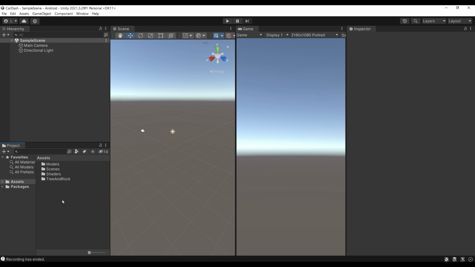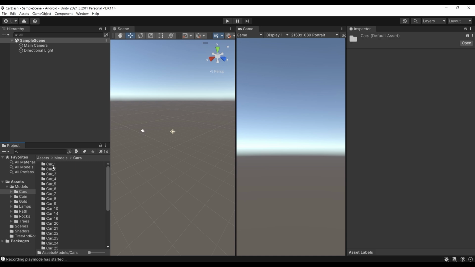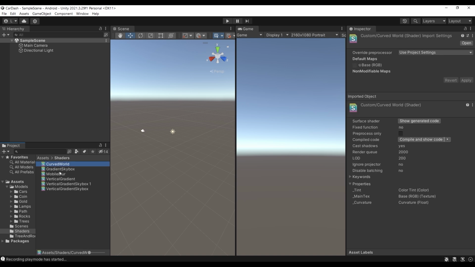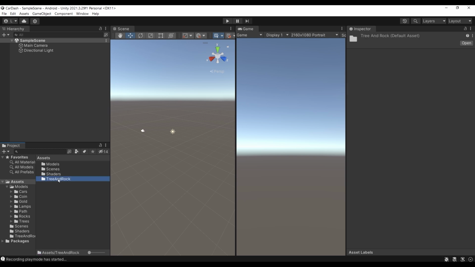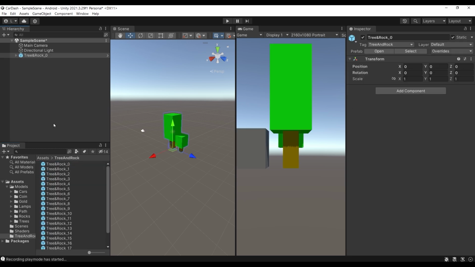Let's take a closer look at what we have got. So, here you can see several folders. Inside this models folder, you will find various types of models. A car folder contains different car models. We have a coin model, lamp model, rock and trees models. If you go back to the main folder, you will also see a couple of shaders in this folder. And inside this, you will find some ready-to-use prefabs of trees and rocks.